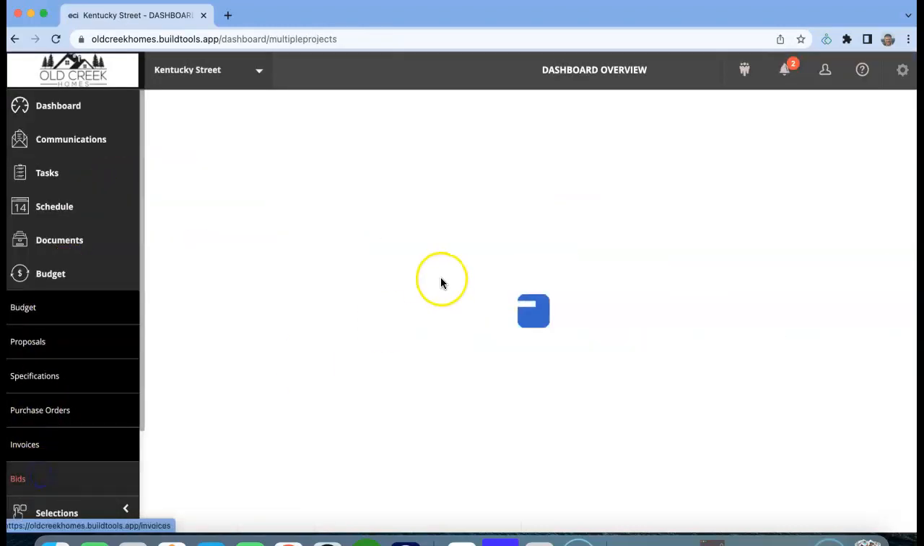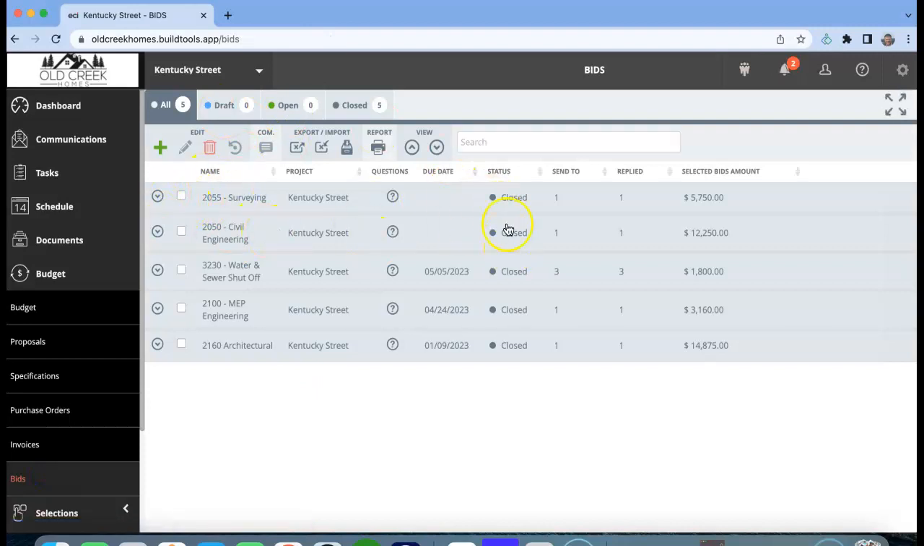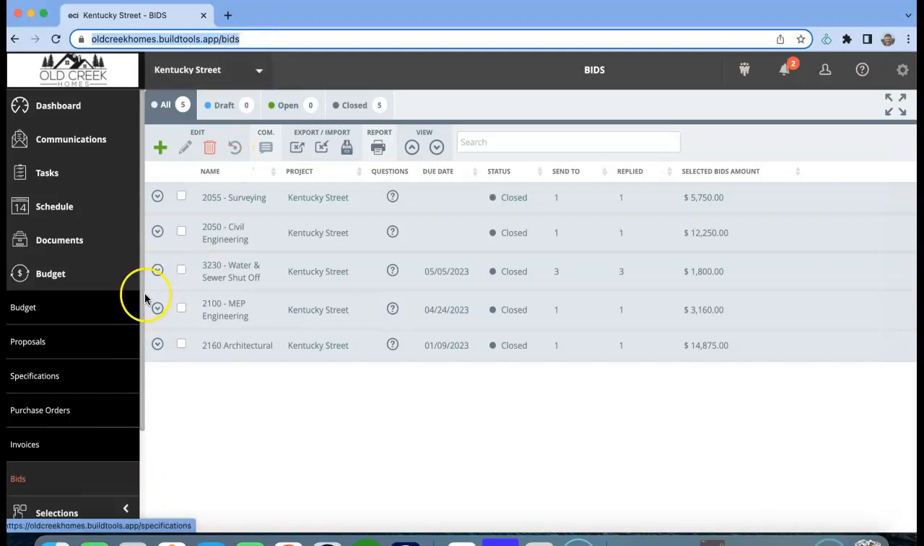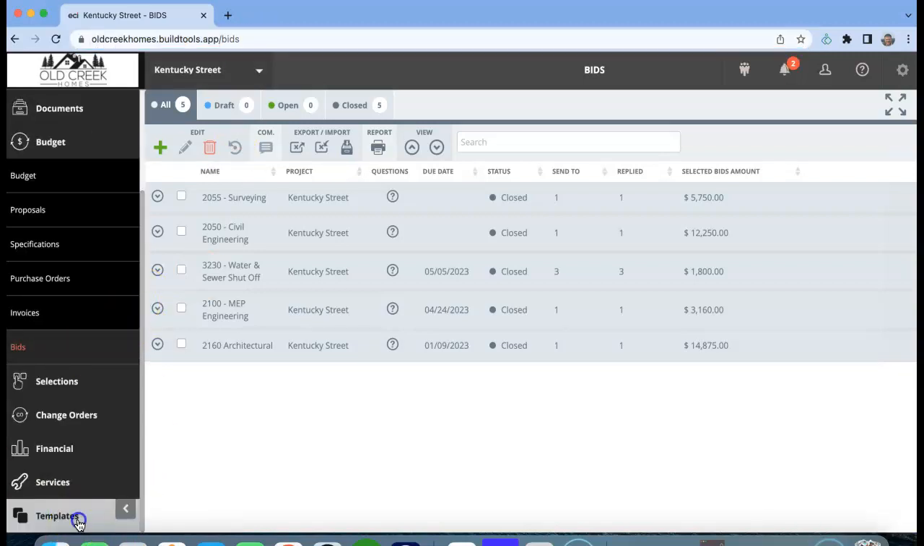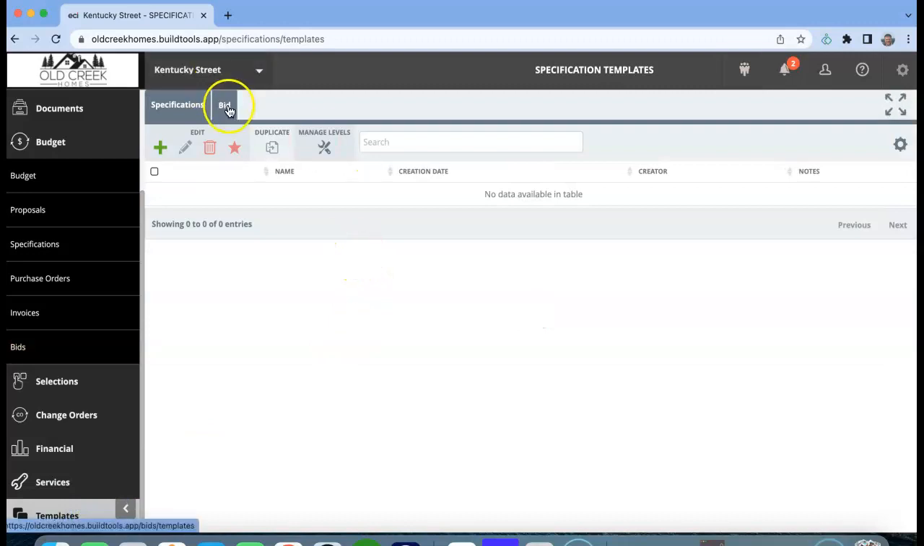As you can see here, these are all closed out because we've already bought them out and the project has already started. We're in the permitting process at this point. So what you're going to need to do is go down here to templates and go to bids.